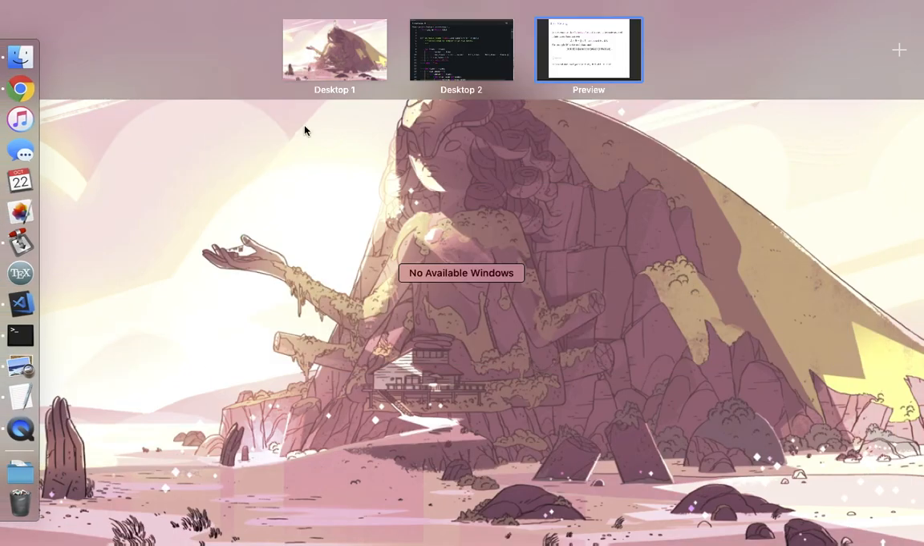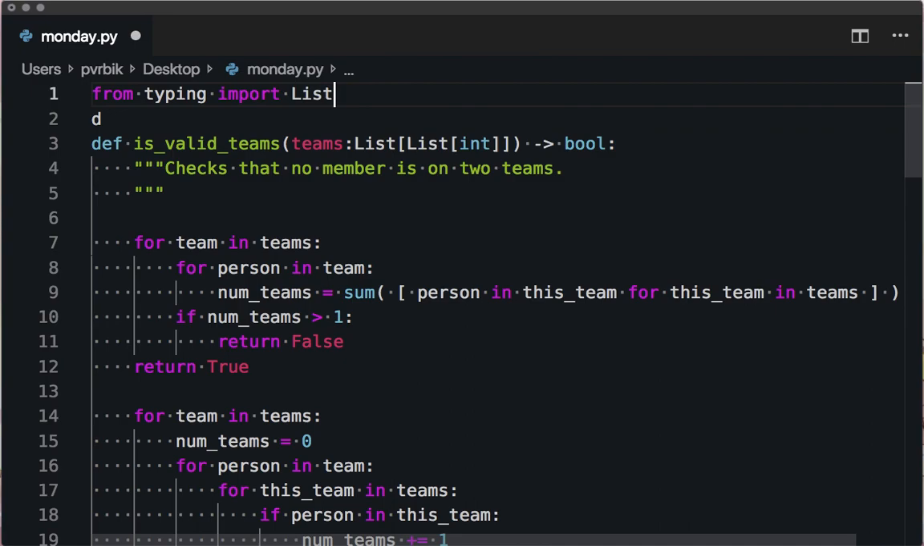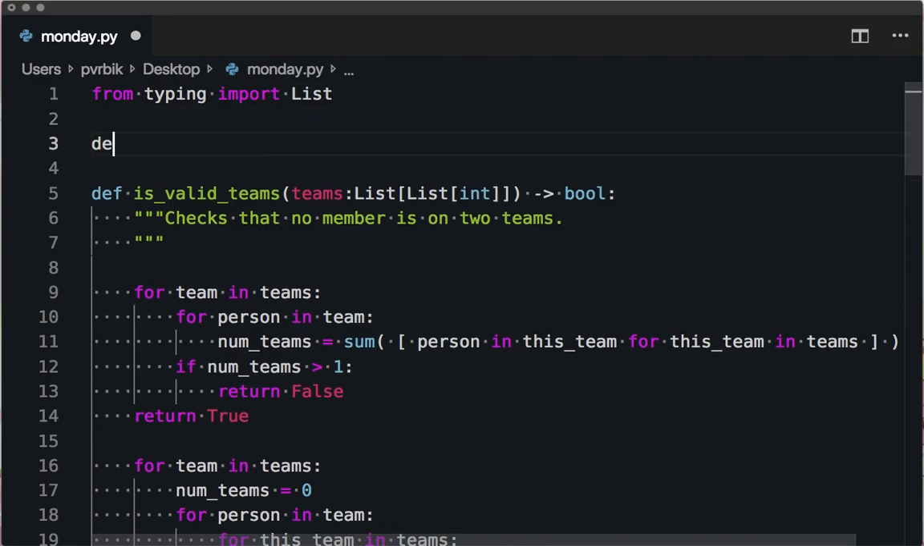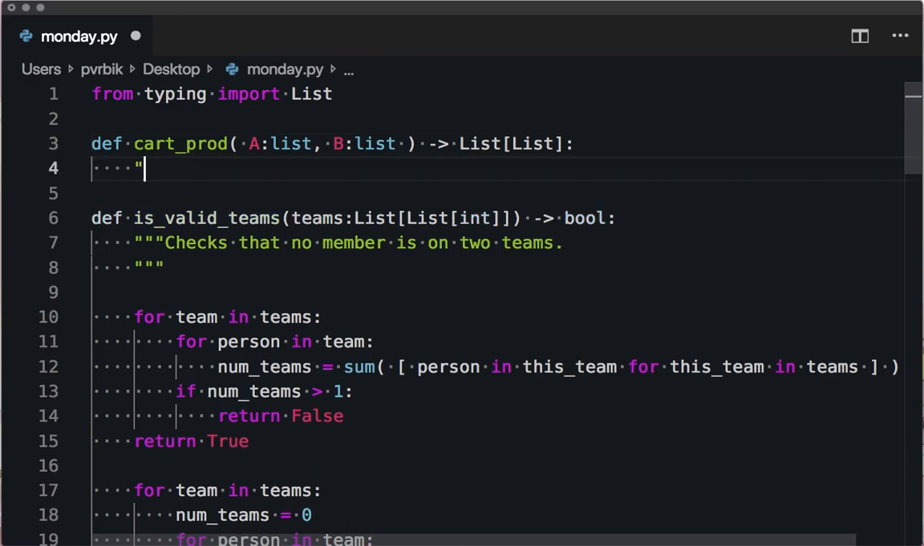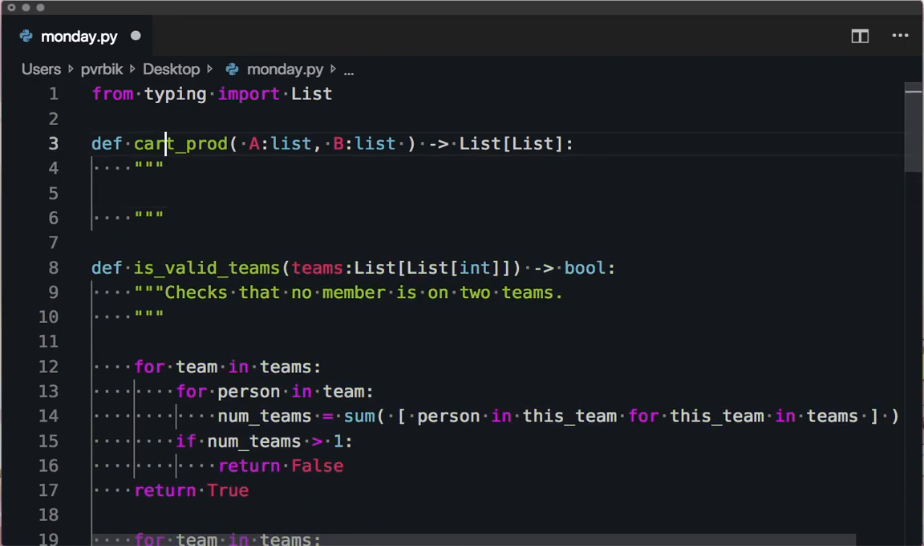So this example's wrong. I'm just going to show you the example because now this is unfair. Okay. Definition, Cartesian product. I'm going to take two lists, a list here and a list here. And I'm going to return a list of lists. Well, a list of tuples, actually, but I'm going to make them lists. Returns the mathematical Cartesian product.